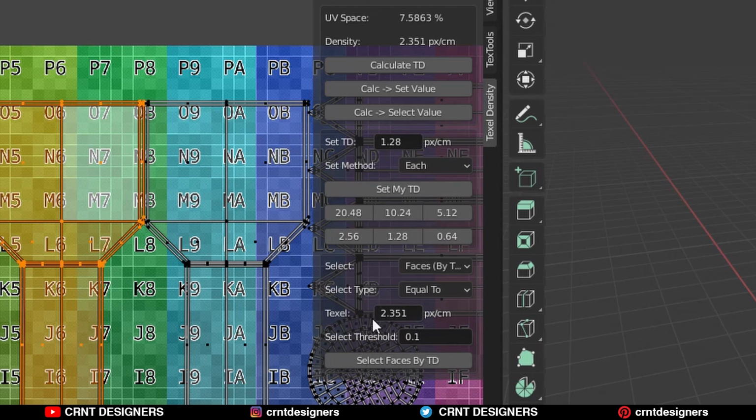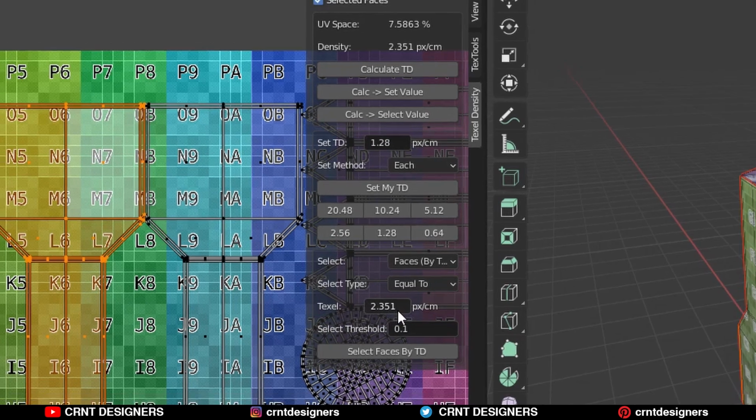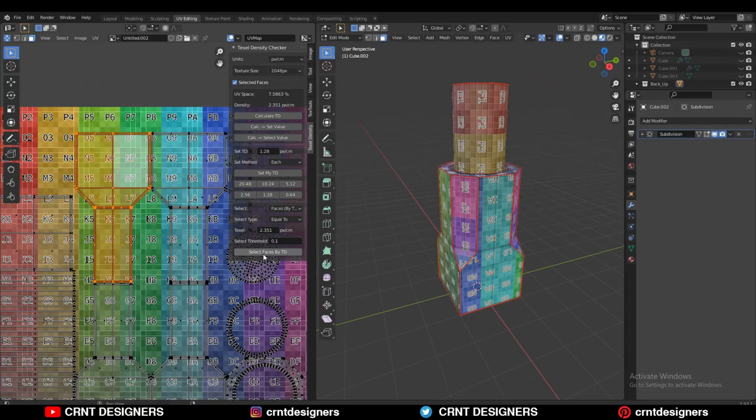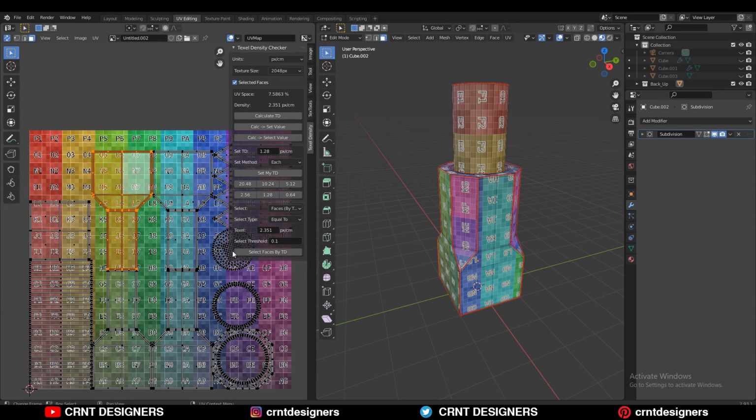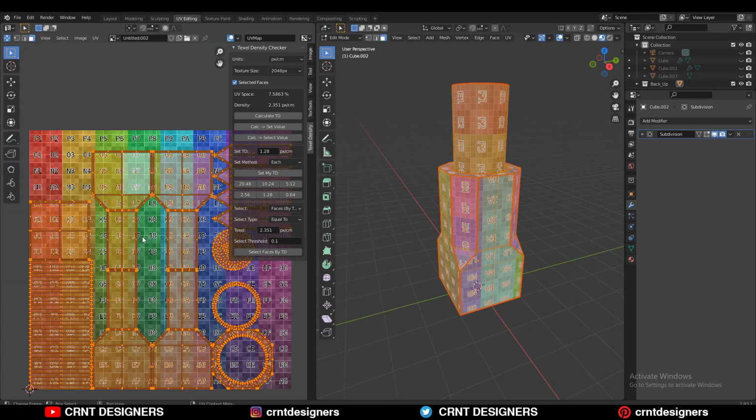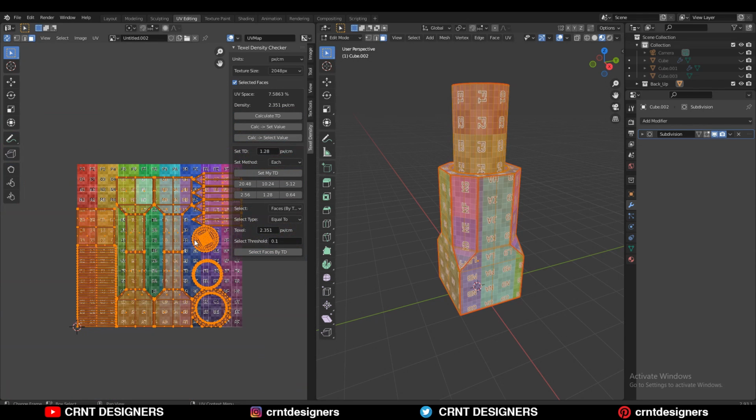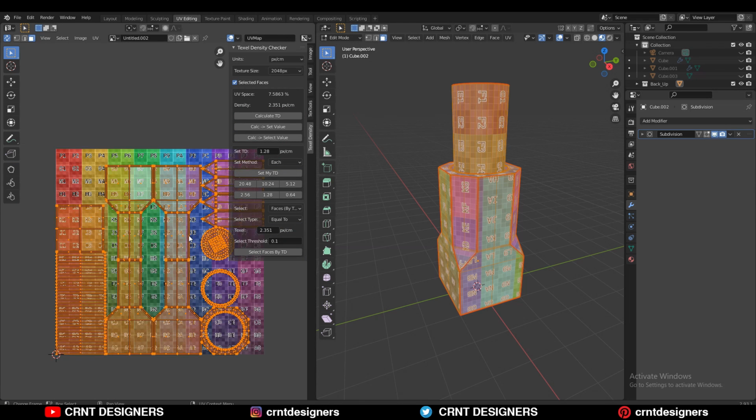You can see here is the texel 2.351, and now if you try to select the faces, it will select the faces which have the same texel density. And now I'm going to select faces by TD. It will select all the faces because all the faces have the same texel density. So that's why it is going to select all the faces.